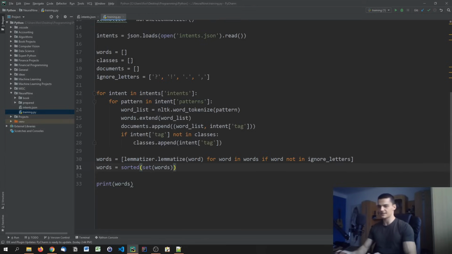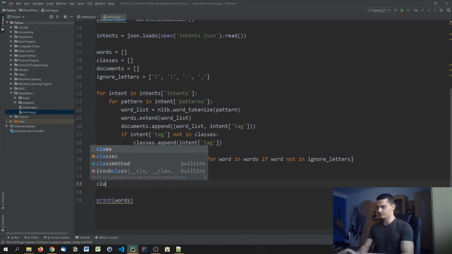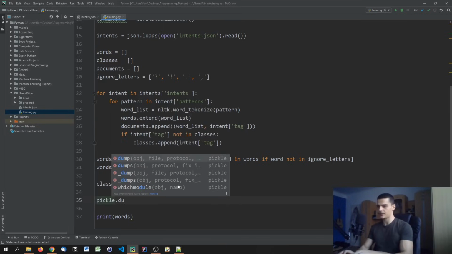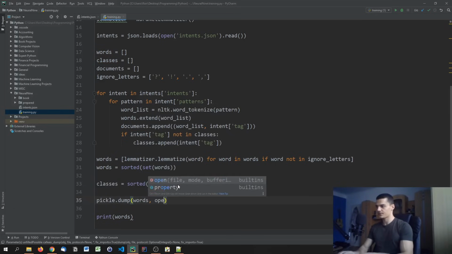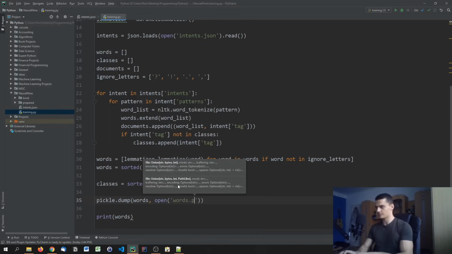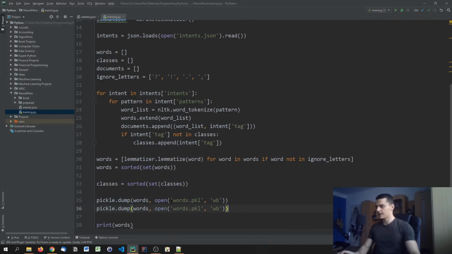I'm not lemmatizing them, and I'm not even sure if we would need that, but I did it in the code. So classes equals sorted set of classes, but we shouldn't have any duplicates anyway. And the last thing that we're going to do here is save them into files. So we're going to say pickle.dump words, open into words.pickle file as writing binaries. So we're going to save them for later on. And we're also going to do the same thing for the classes.